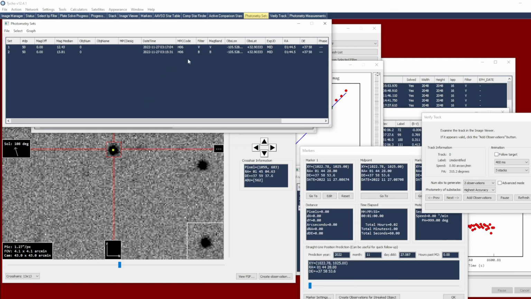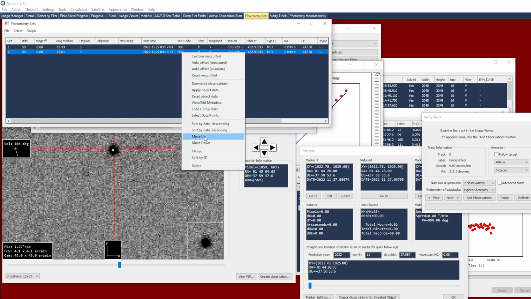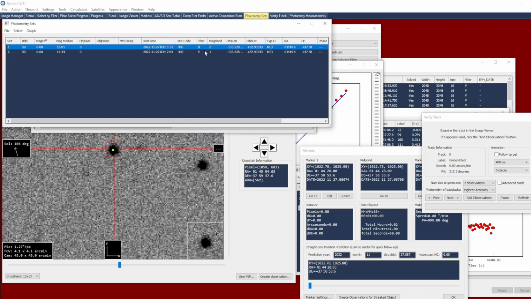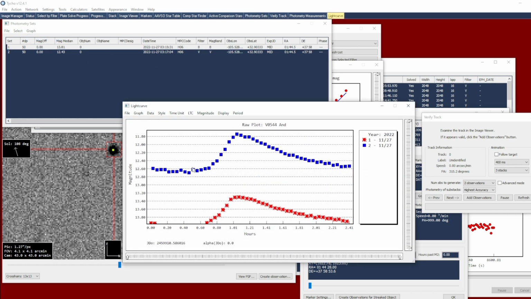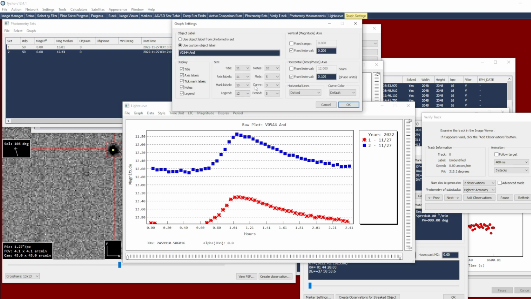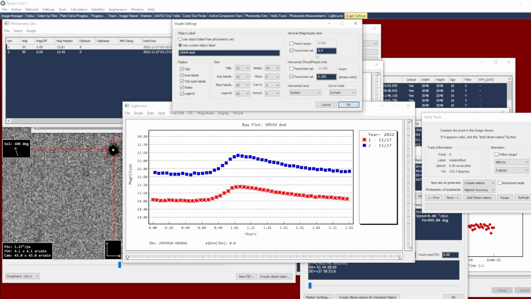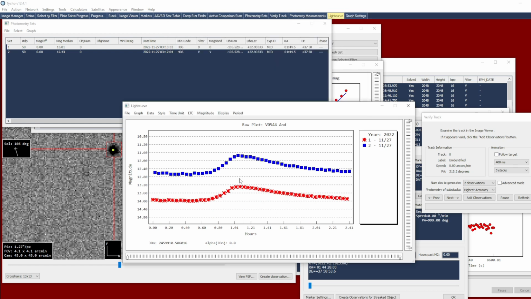Now we have both the B filter measurements and the V filter measurements. Now if you want to rearrange the order here, you can move the B filter up in the series here, and we can choose Graph, Plot All Sets. So this is what that looks like. Now you can also adjust the vertical axis. So we can give it a fixed interval if we want. So you can see these are the measurements of this variable star in both the B filter and the V filter.